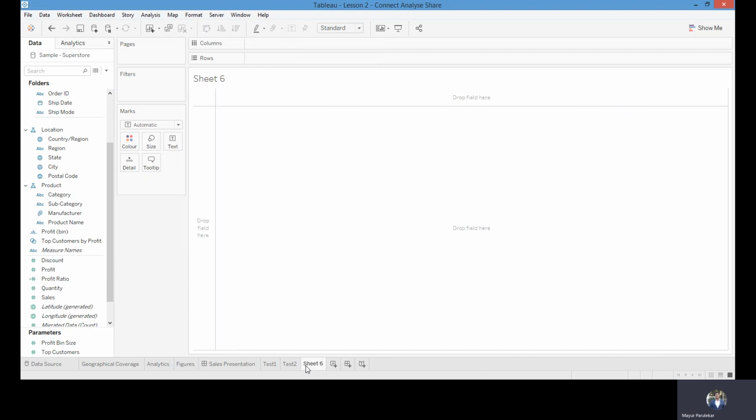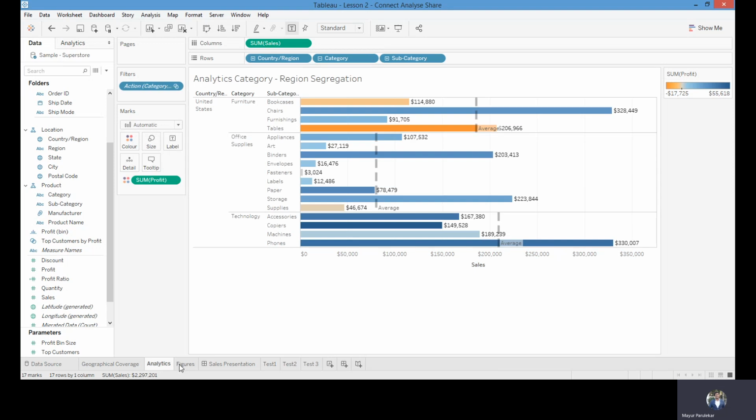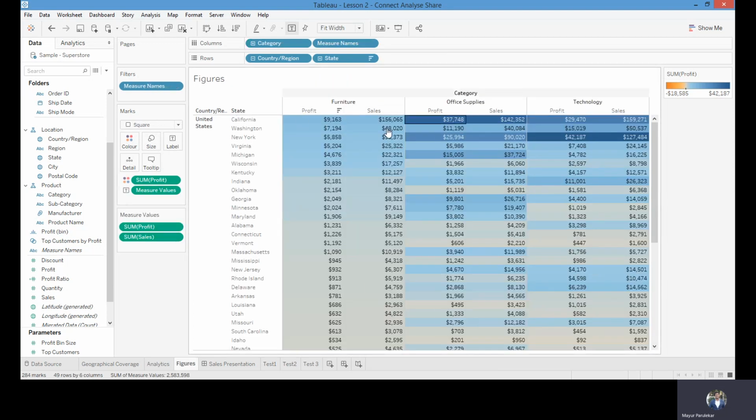Okay, so I'm creating a new sheet over here, which is called, let's say, test 3. Just naming this as test 3. Now in this particular test 3, what I want is a visual analytics of the drill down data, which is this particular aspect. So what do I see? I see a country wise profit and sales on each of the categories.